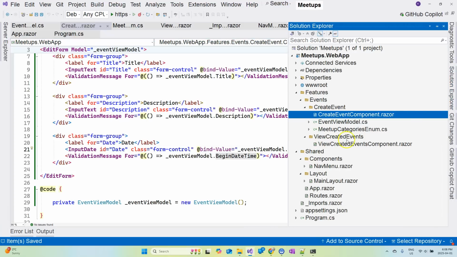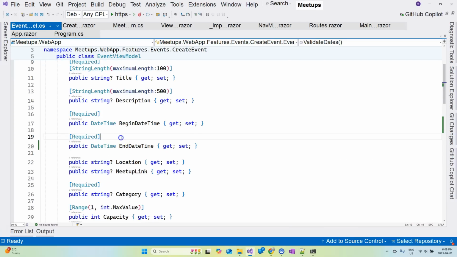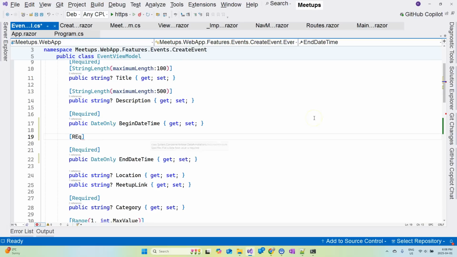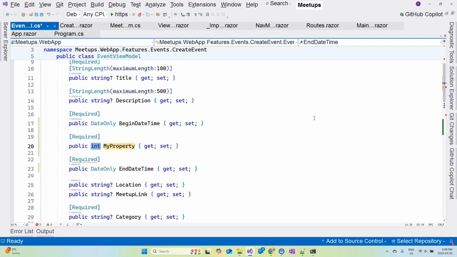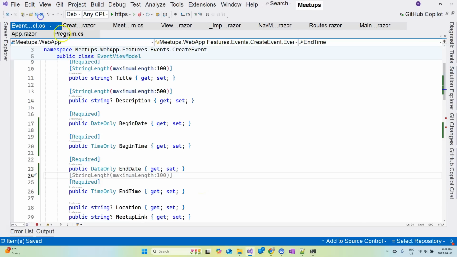So what I can do is go to the event view model and then go up over here. I think if I have this one as date only and this one also changed to date only, and if I have required and add another one, this one is going to be time only. So I'm going to say begin time, change this one to begin date and this one to end date, and duplicate this one to have end. This would be much better in terms of having a UI and binding to the edit form.